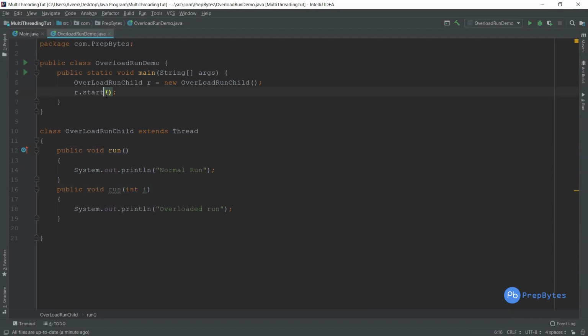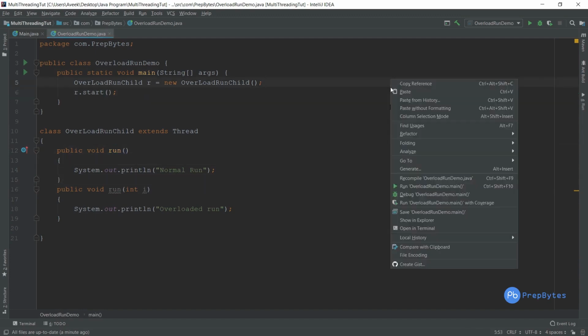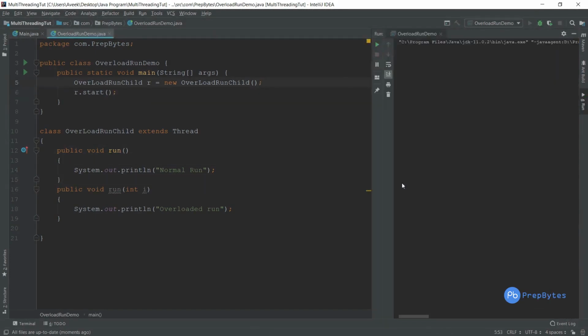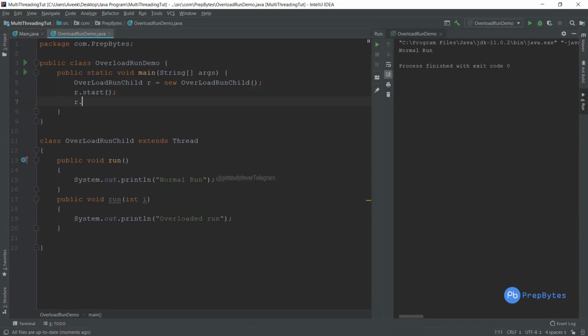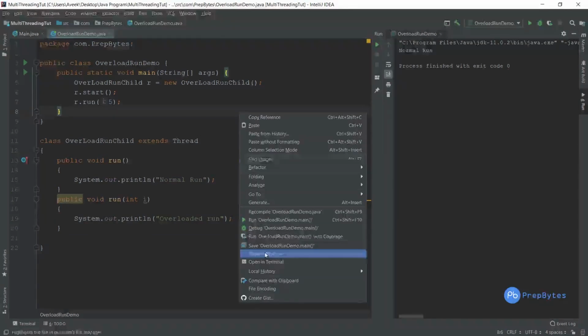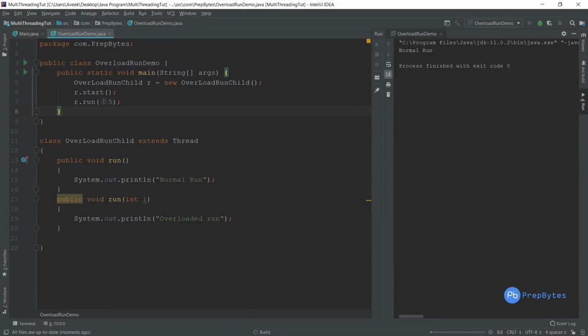Okay, whenever we call r.start, it will always call the run method and it will print normal run. It will not show any error and nothing. It will simply print normal run, as you can see. Fine. So if you want to print overloaded run, you need to just write r dot run and you need to pass an integer into it. Okay, just as a normal method call, and just run it. So now it will first print normal run and then it will print overloaded run.